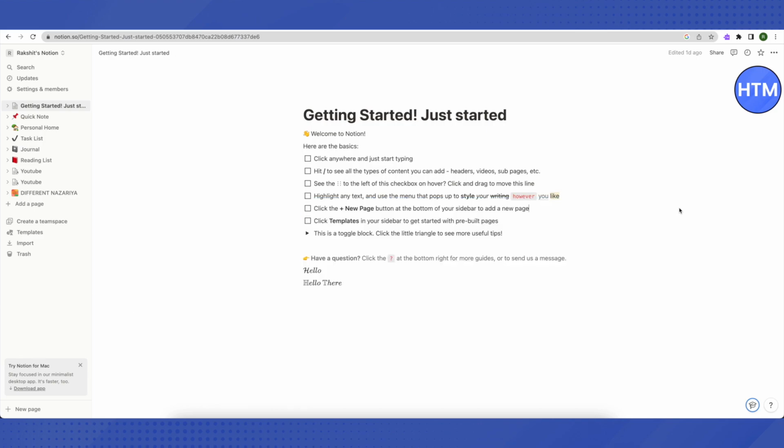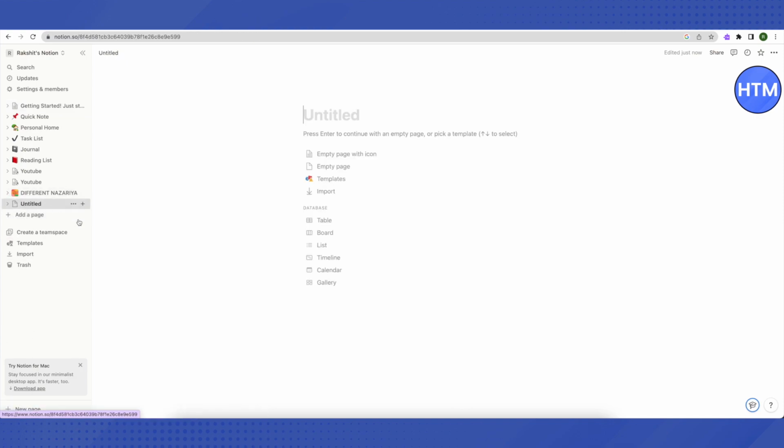So for that, open up your Notion account, and after that you need to click on add page on the left hand side, and you can also create a new page. So just click on add page or new page. Then you need to figure out what kind of template you are looking to build.